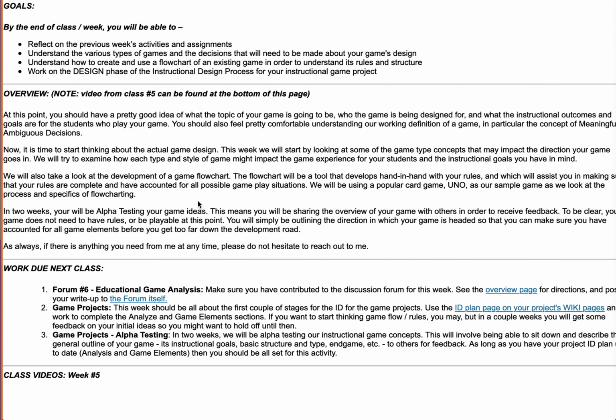So the expectation is not that in 2 weeks you have rules and boards and cards and dice and everything ready to play. In 2 weeks, it's really going to be just going over in small groups what the topic of your game is, what goals you're trying to achieve with the game, and in a very rough way, what kind of game you think you're going to be making. Maybe a little bit, if you have some rough ideas of the type of gameplay or roughly what will happen in the game. But the expectation is not that you're bringing in completed game rules in 2 weeks.